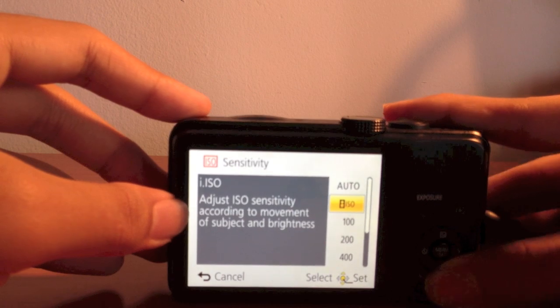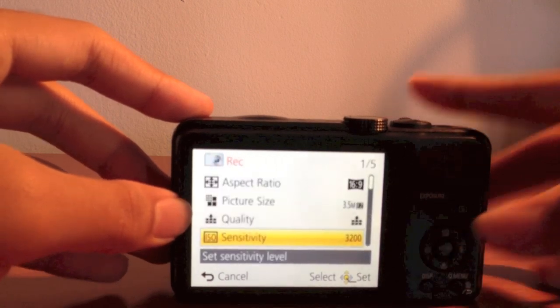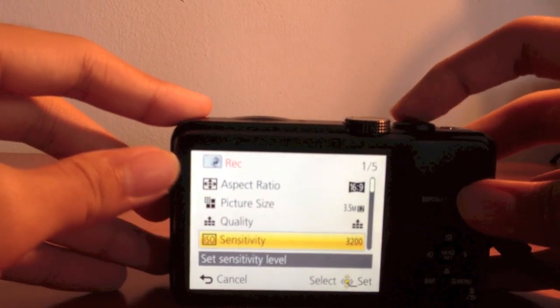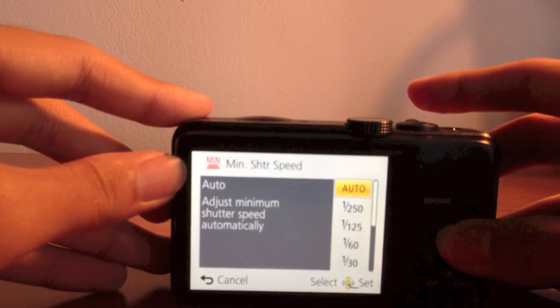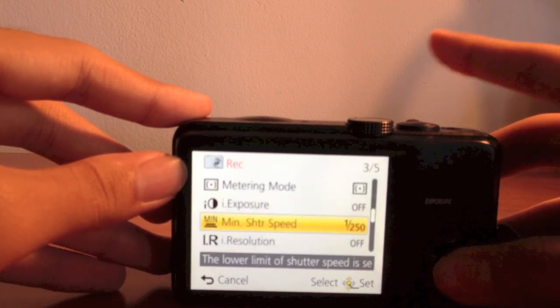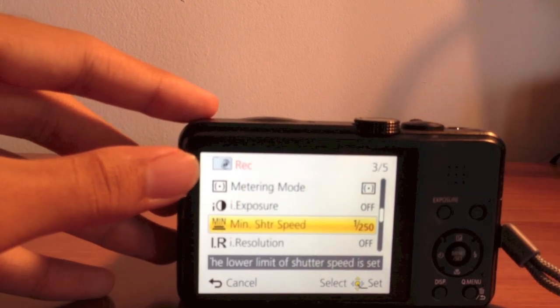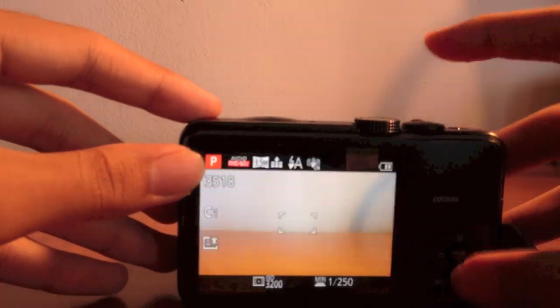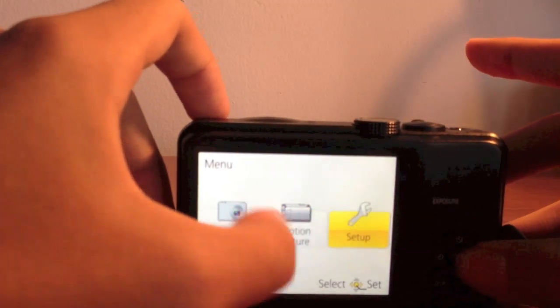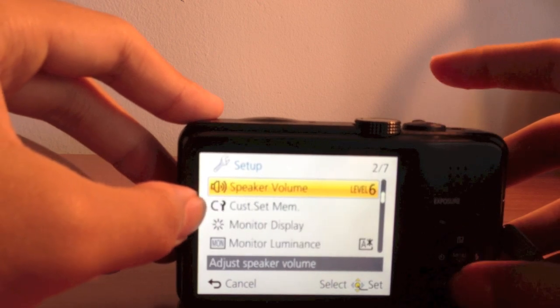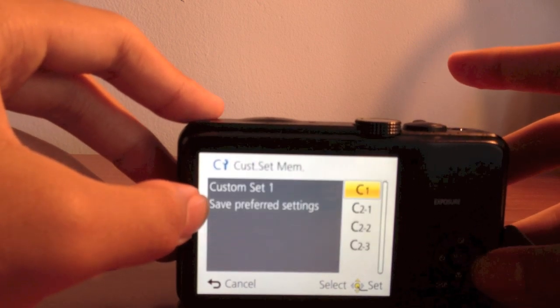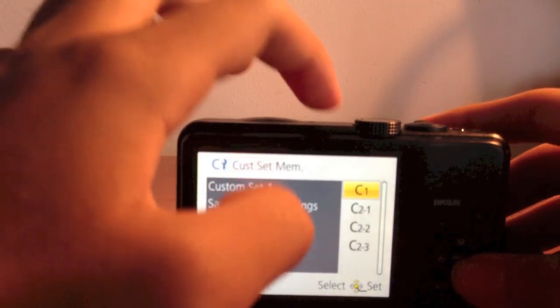You can change the ISO to 3200 if you want. And let's make the shutter speed 250. So now it's not saved yet, but if you want to save it, you go back into the menu set, setup, go to page 2 with the custom set memory, and over here you can change the one that you saved on. So I saved on custom mode 1.